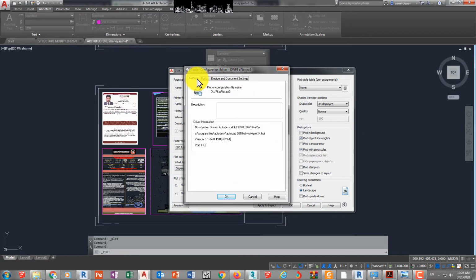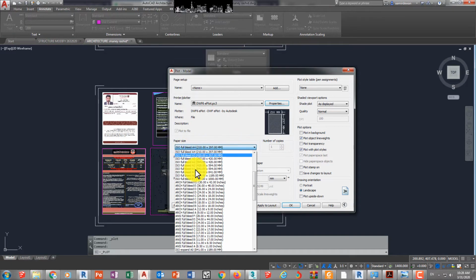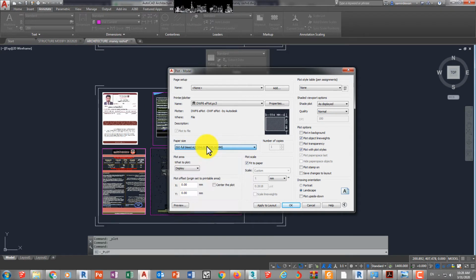Then we have to just check the settings for the printer, if there is any option for the paper size. It depends on the printer software. Then you have to select the page size. From here I will go for A2 because it's the standard size we use here for uploading drawings. Then you have to go to the preferences.